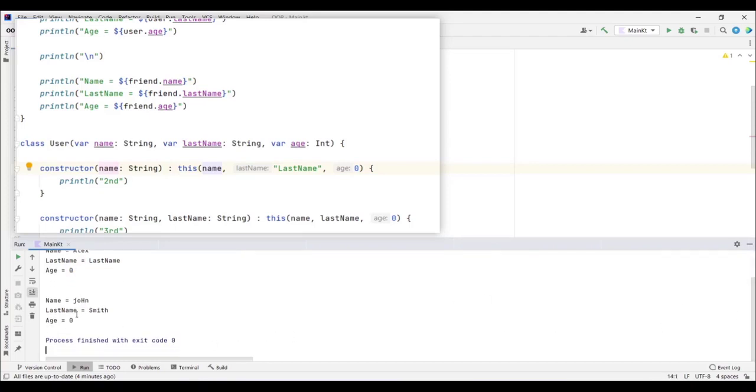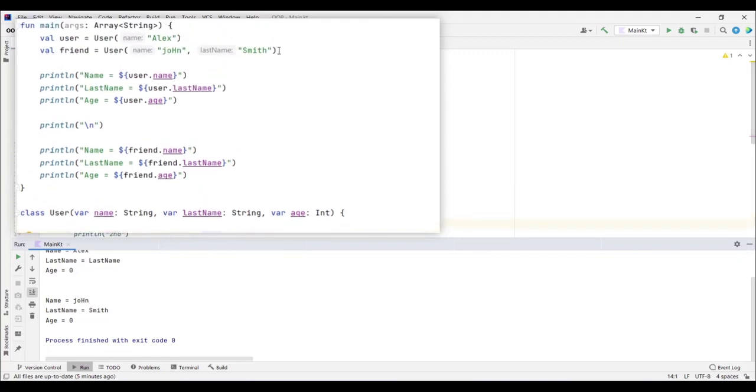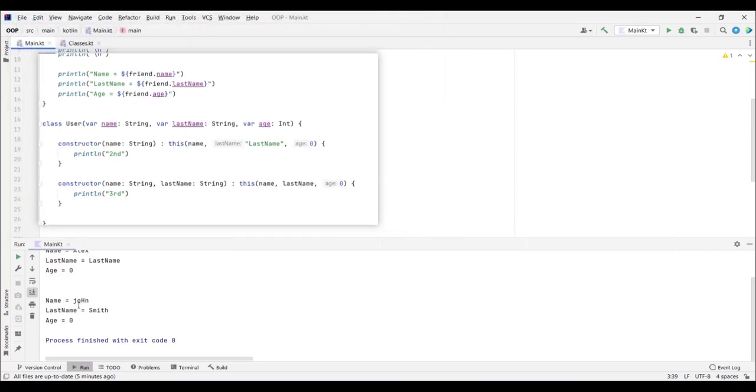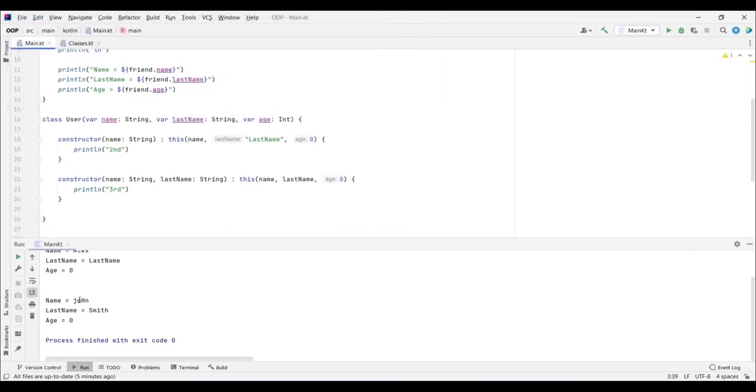And for the next one, we have name John and last name Smith. This is because now this is using the next secondary constructor, which takes as arguments the name and the last name, and then it's calling the primary constructor. It passes the first name and the last name, and the age is defaulted, so we have 0. So this is why we have John and Smith and then 0. So it's important to notice this and to think about how this works.